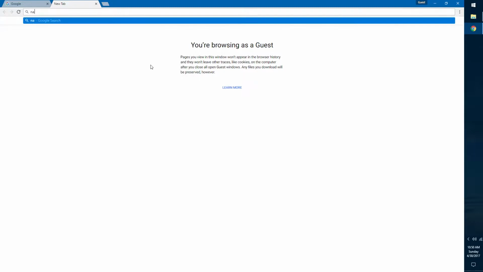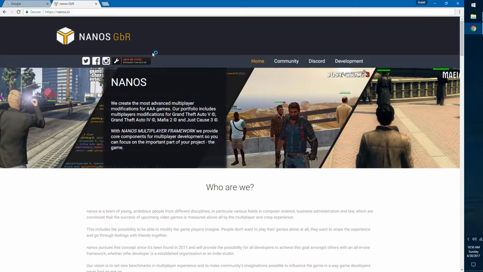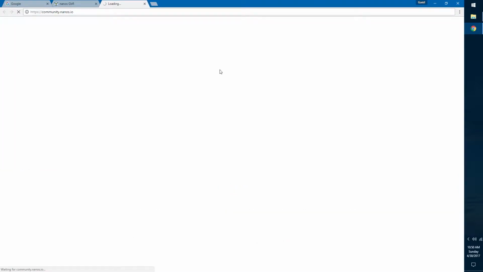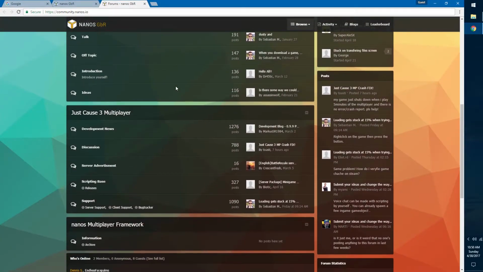So you want to go to nanos.io, and then, as a side note, all the links discussed will be in the description, so you can just click on those to easily go to them. And then you want to go to community, and scroll down, and go to releases under scripting base, which is under Just Cause 3 multiplayer.